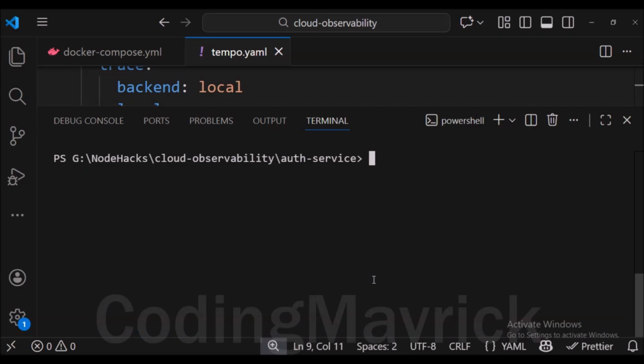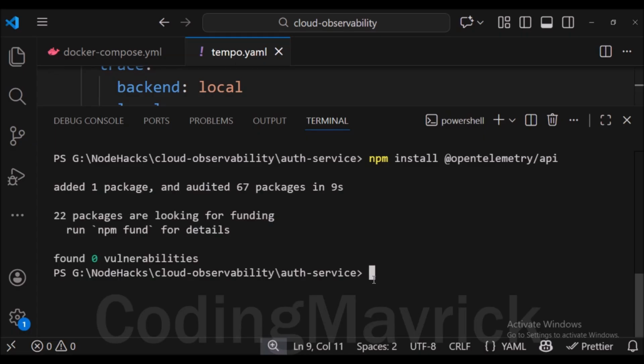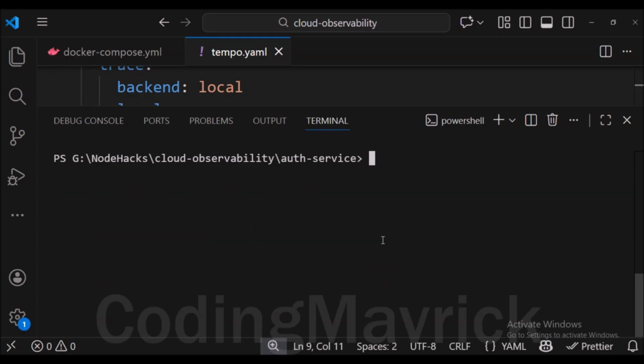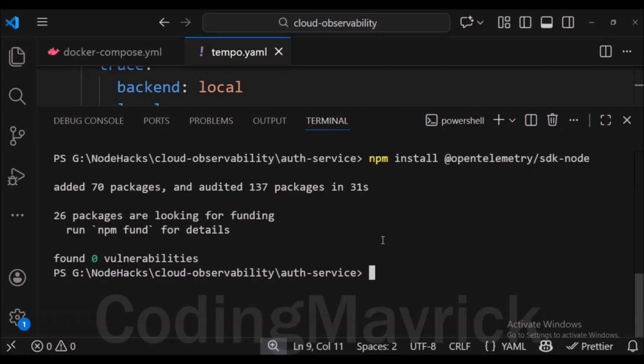Viewers, first of all, we will install OpenTelemetry API using the command npm install @opentelemetry/api. Next, install core OpenTelemetry engine SDK using the command npm install @opentelemetry/sdk-node.